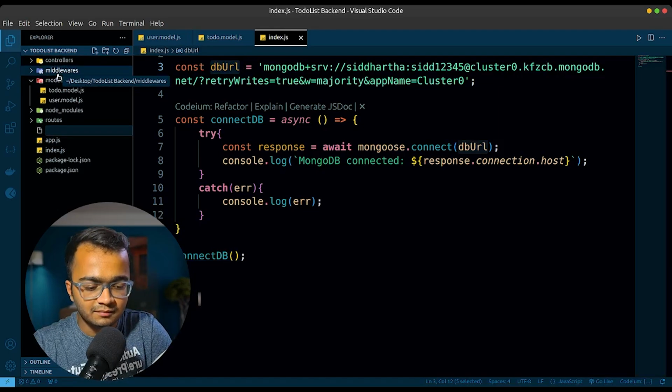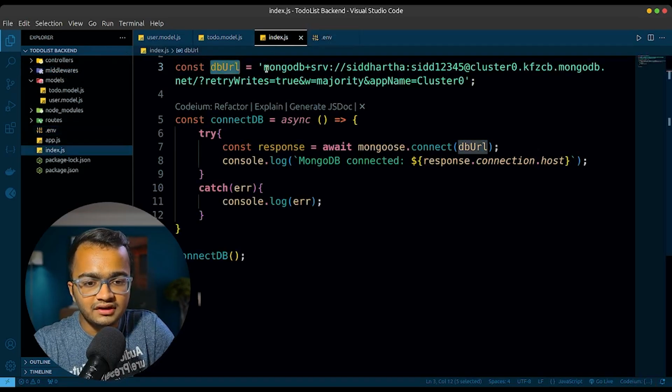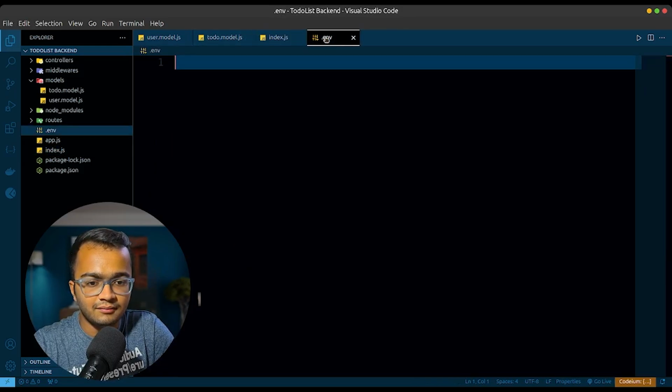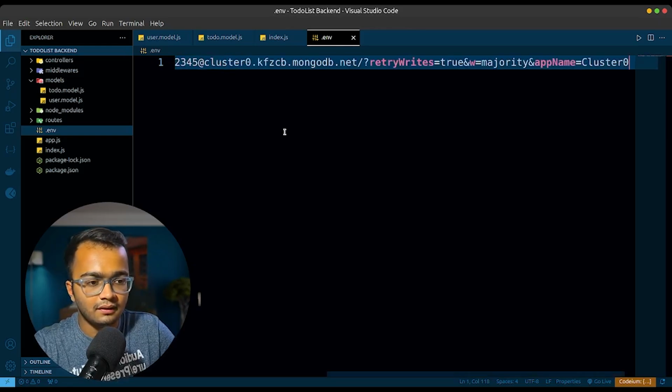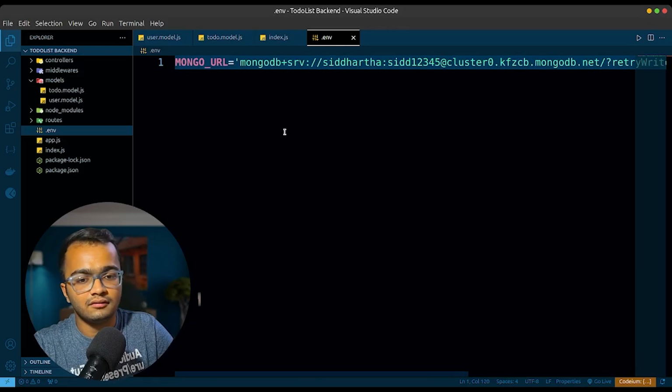How do you write it? Just press a dot and then env. Once you write it over here, you have to copy the MongoDB URL, just Ctrl+X, remove this and come to the .env file. Then you write MONGO_URL, then equals, and then paste it like this. I hope you have to put these things in quotes, right?